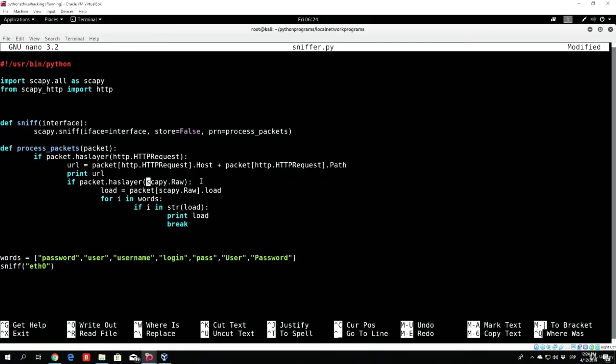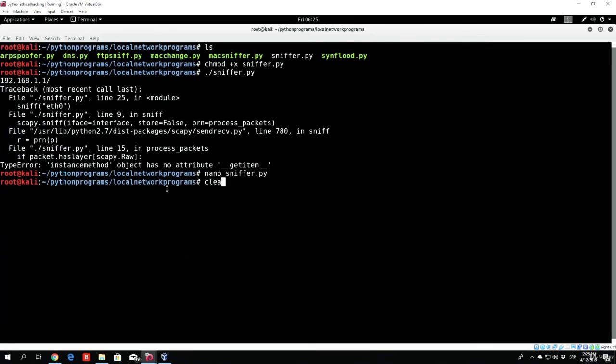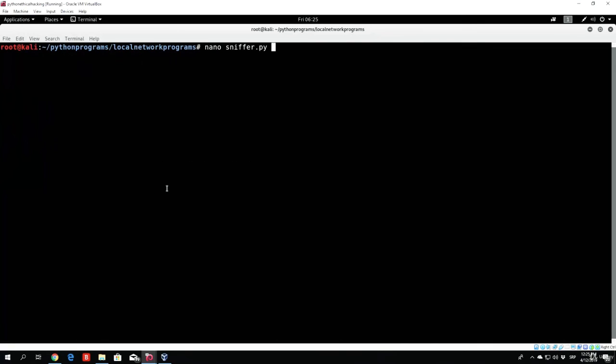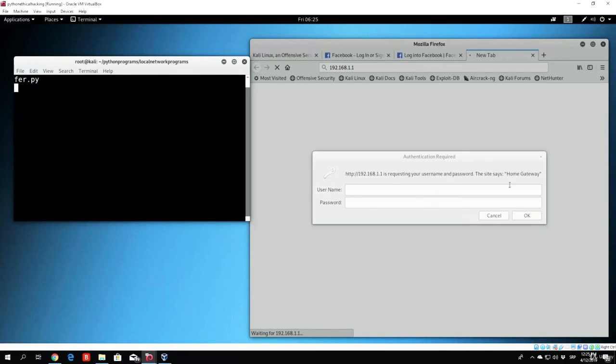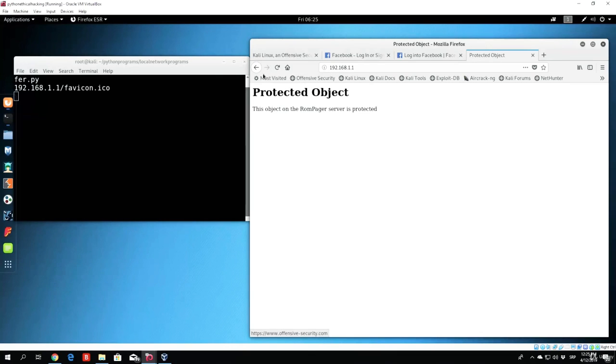And then also, let me just check down here. This should be like this, so this is good. This didn't work since haslayer is a function and a function can't really have an argument specified in the square brackets. So let me save this. Run the sniffer once again. Let me cancel this and reload the page.